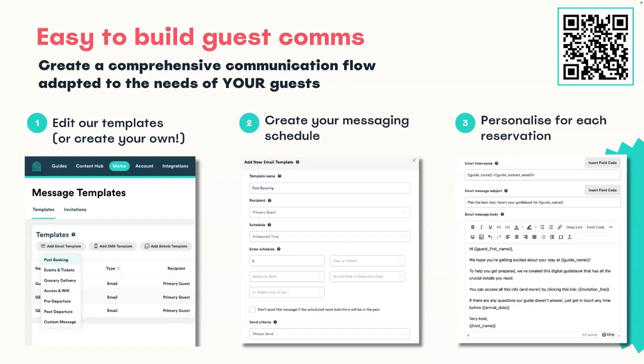So you select a template, and then number 2, you create your messaging schedule. So you're able to put in precisely when, before a booking or after a booking, within that pre-booking or post-booking window, when you want to send a message to your guests for all of your reservations. It's super easy.